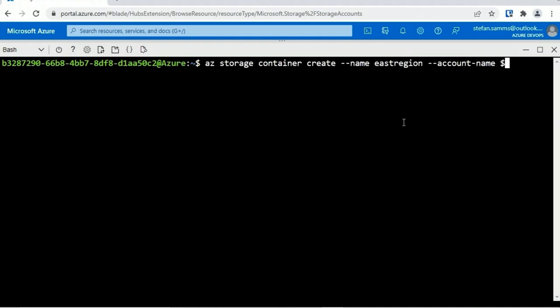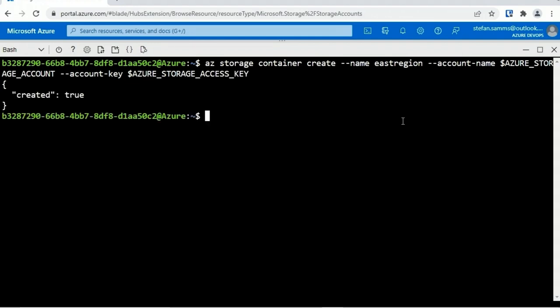I'm going to refer to my variable $Azure_storage_account. And then I'll use the --account-key parameter, and for its value, I'll just refer to my $Azure_storage_access_key variable, and I'll press enter. It returns back created: true.